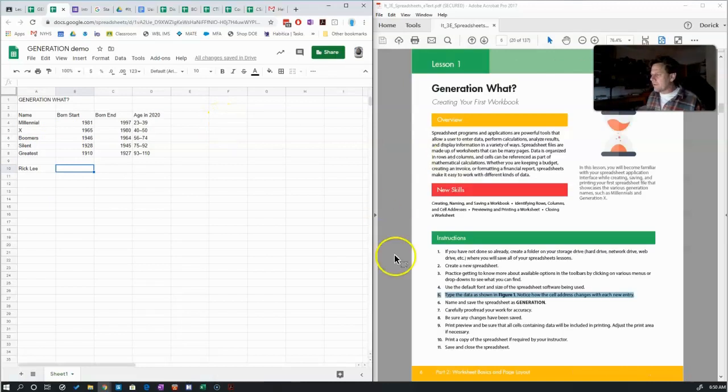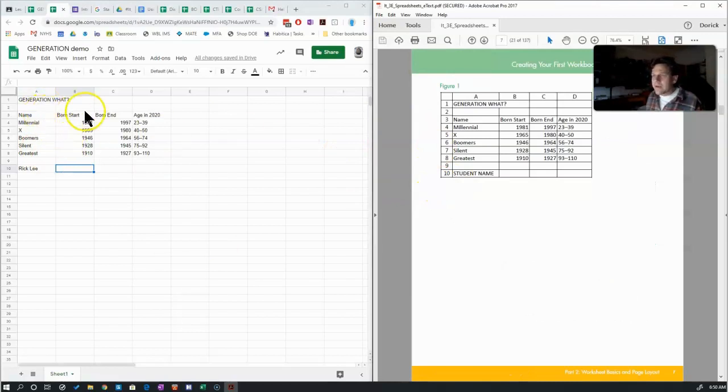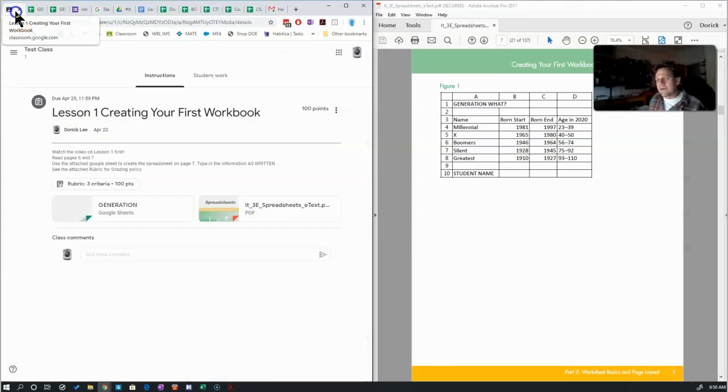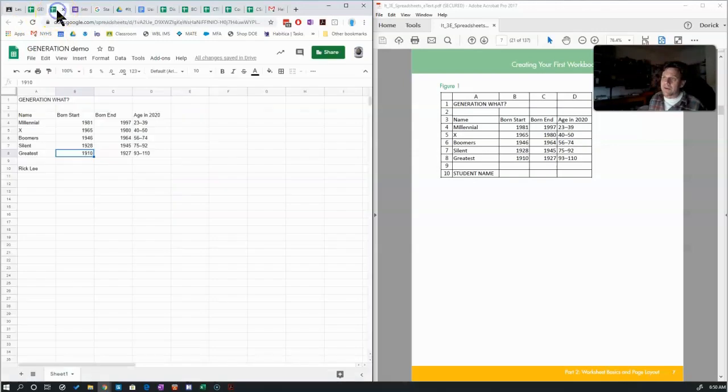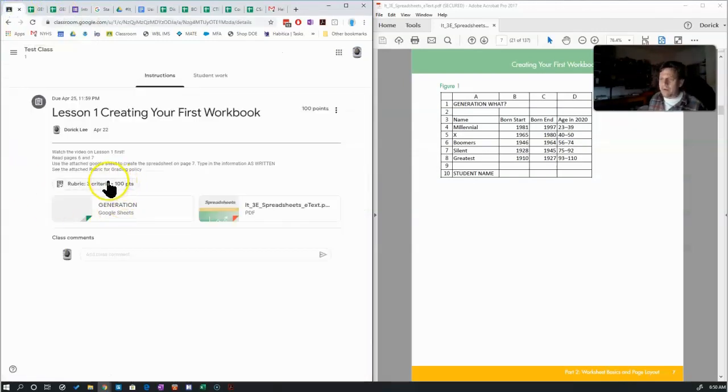If we go back to the instructions, it says, carefully proofread your work for accuracy. I would recommend that you go through and look for any misspellings, and any numbers that seem incomplete. Make sure that this information is correct before you turn it in. And before you finish proofreading it, take a look at the rubric in the lesson. So after you've filled this out, go back to the rubric.